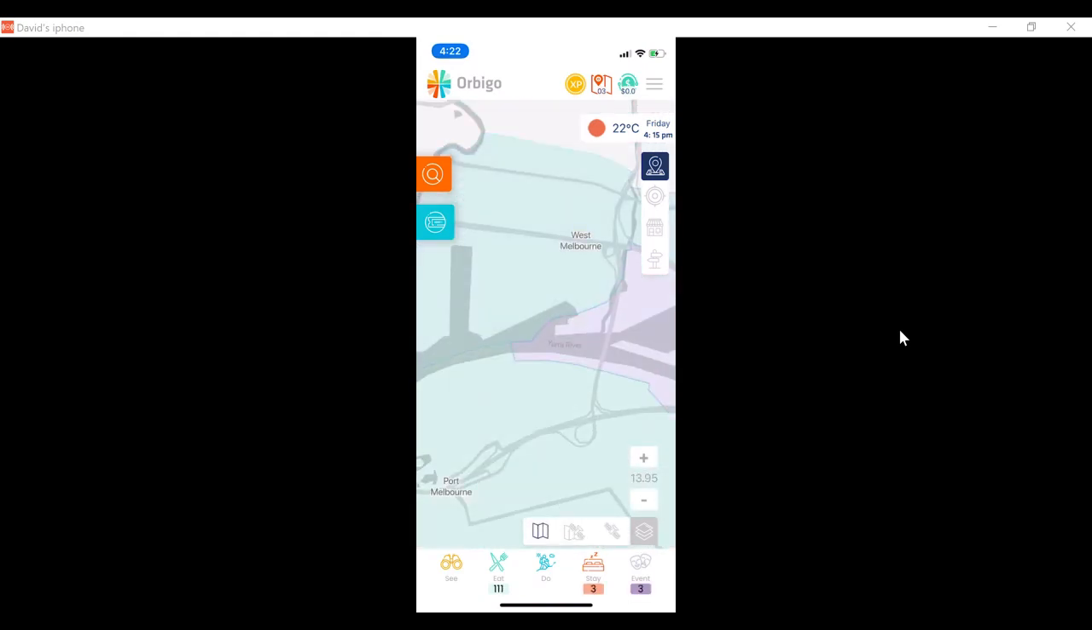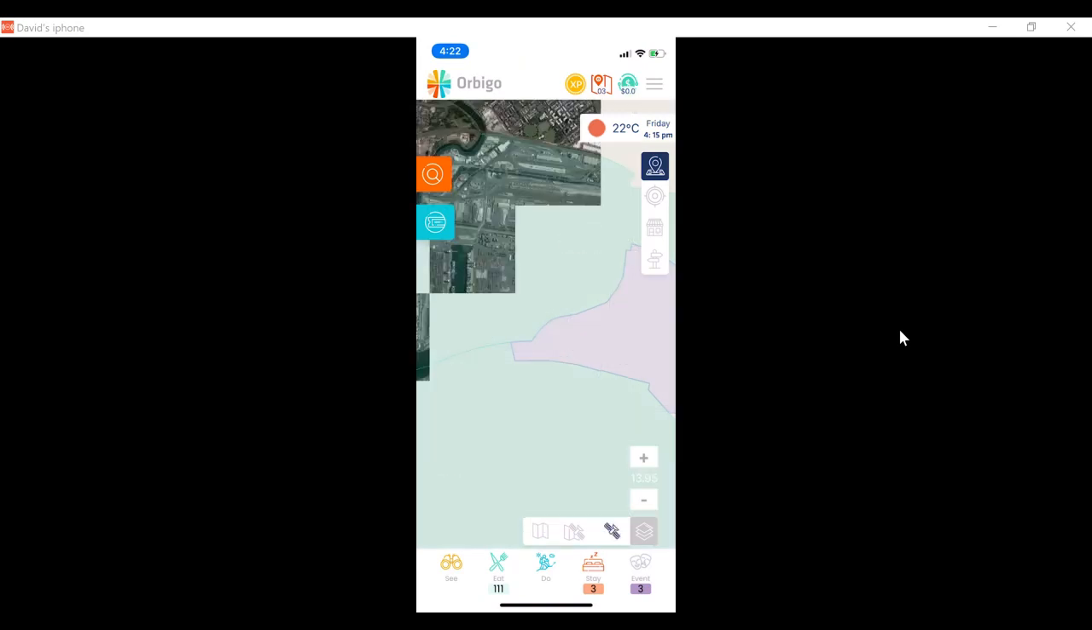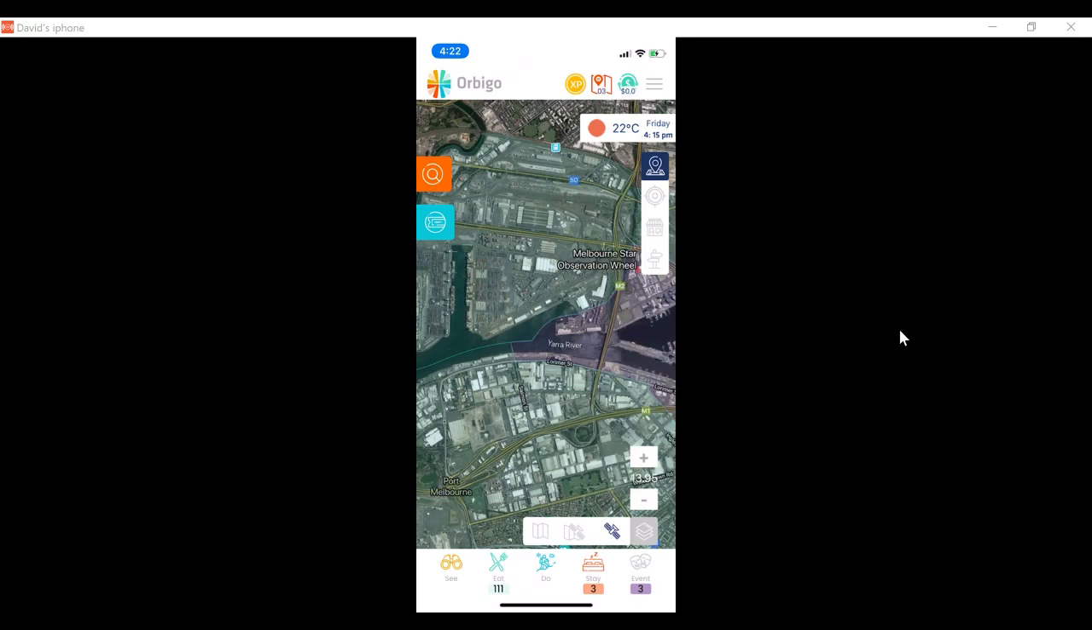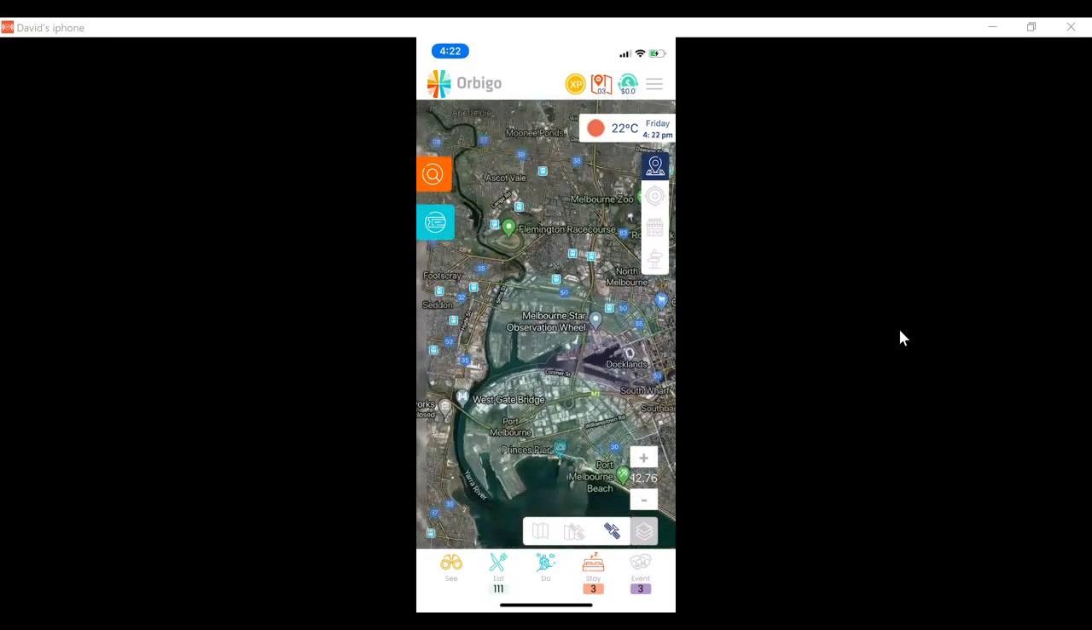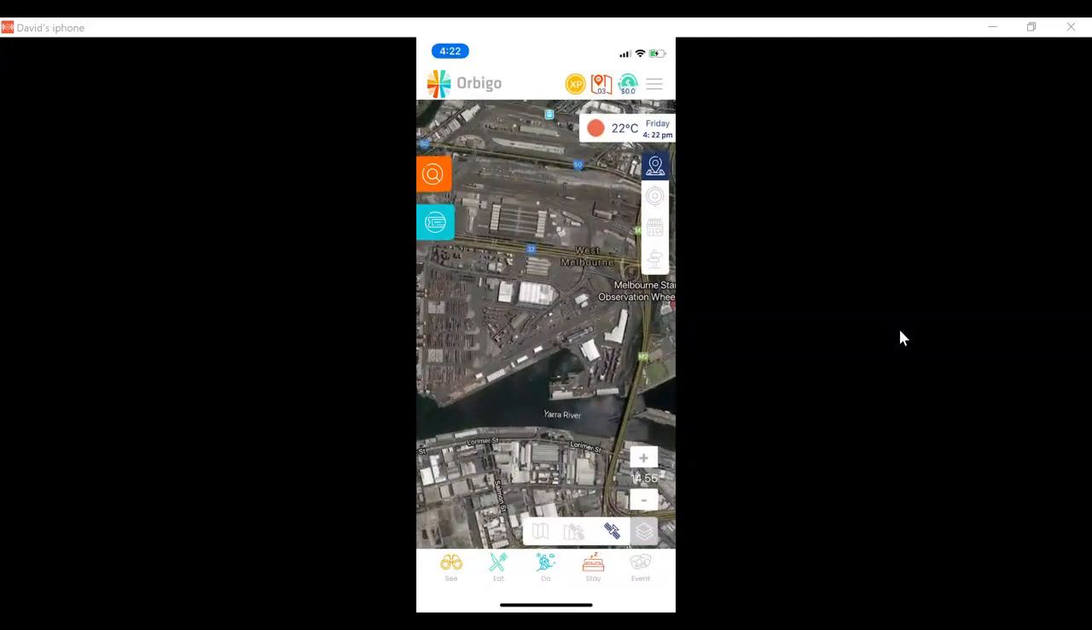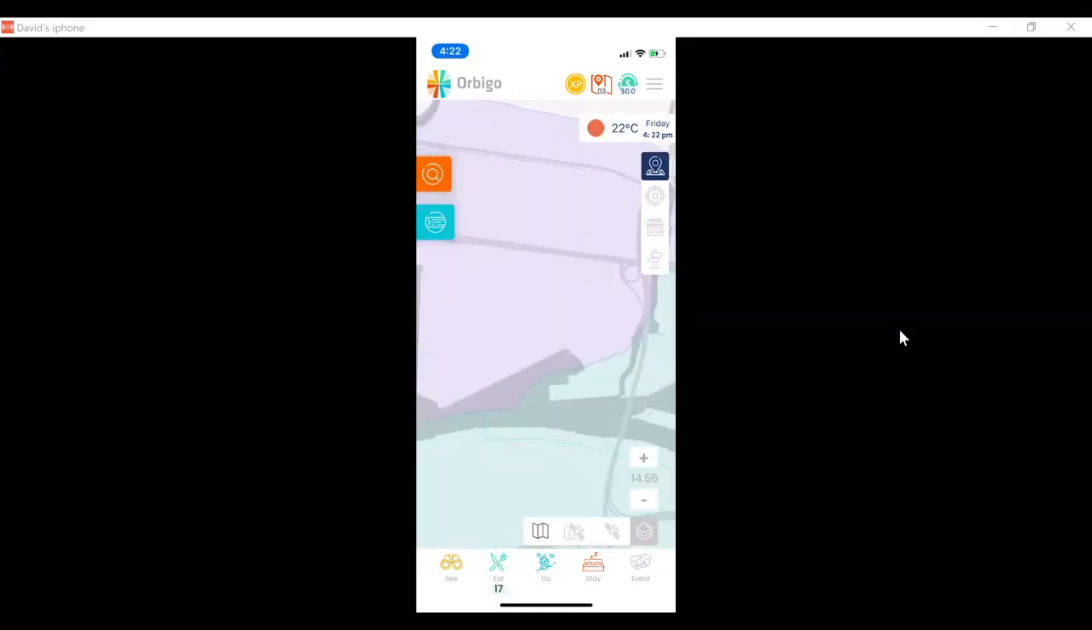We do have other little features coming through. These are the satellite maps and hybrid maps. This will give people a perspective of the area and of where they're traveling.